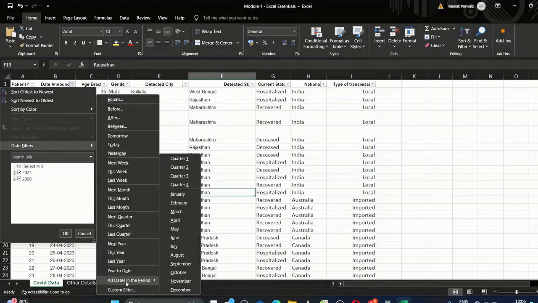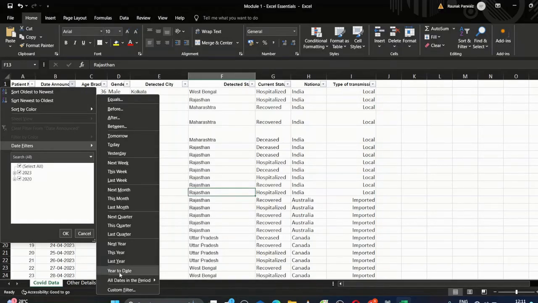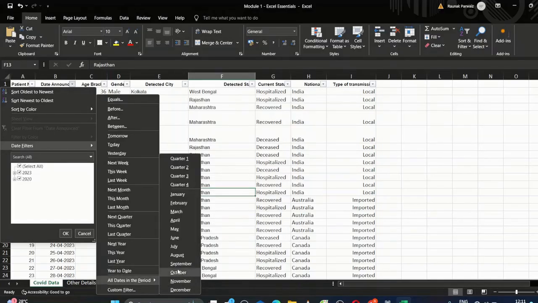Next we have all dates in the period. This has quarter 1, 2, 3, 4, January, February. So this is something unique, and we'll discuss this one by one. Imagine that we have data for 2018, 19 and 20, that is, 3 years. If we go to all dates in this period and select the month of January, then it will show data for January 2018, 19 and January 2020 only.